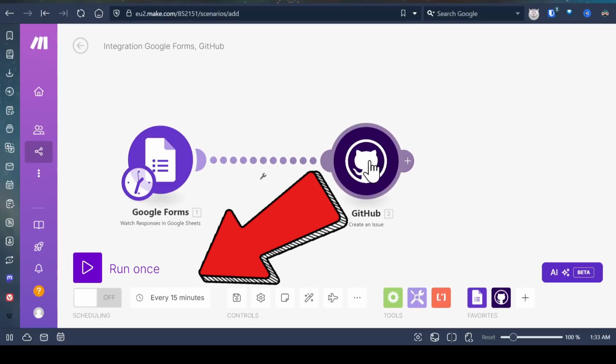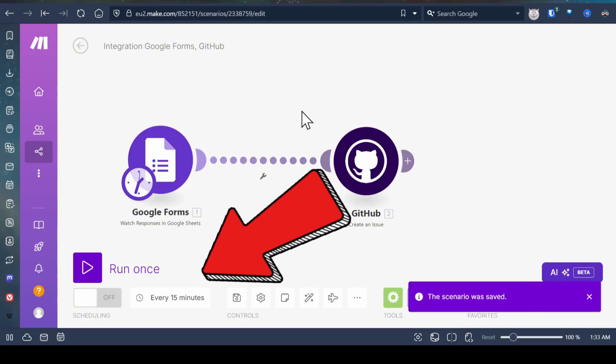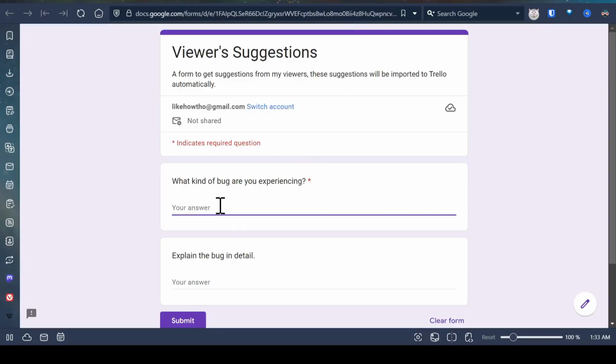Change the schedule of the scenario and turn it on. This is the end result.